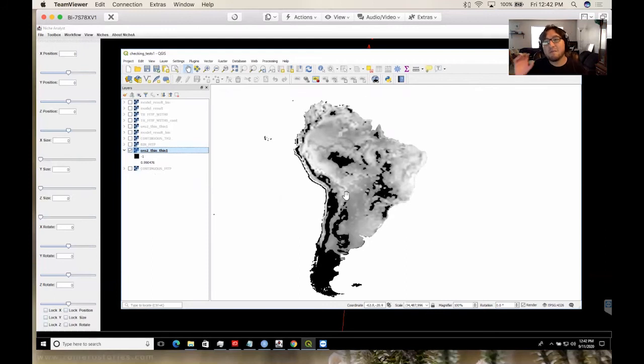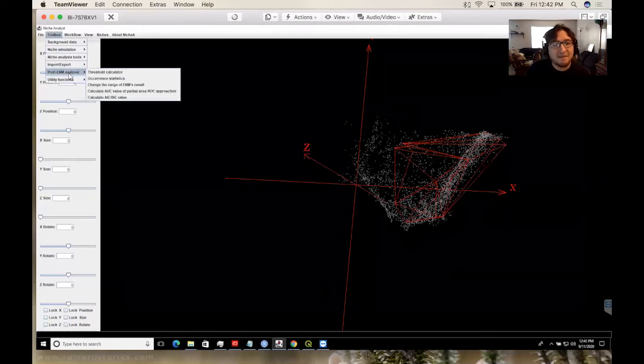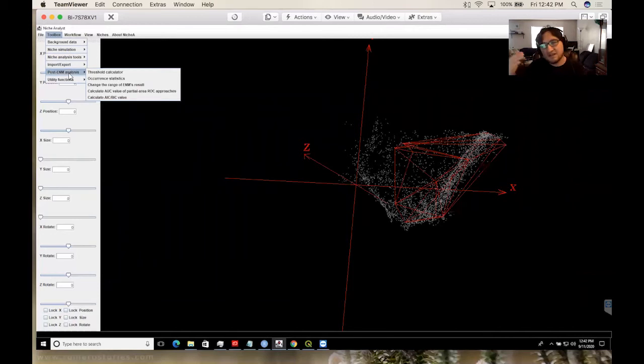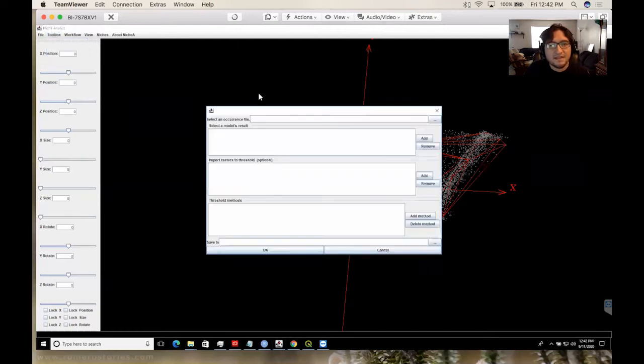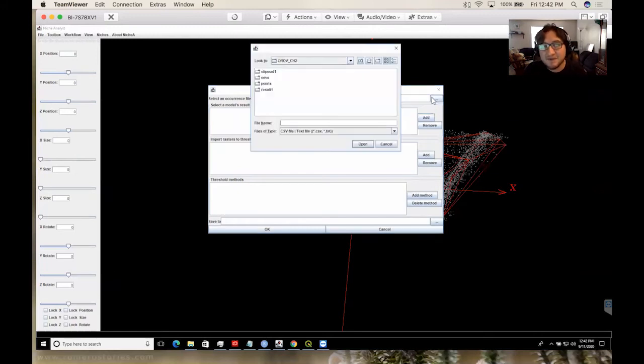We are going to use this map in order to create a thresholded model. In order to do that, we go to Toolbox, and then to post-ENM analysis, which means post-ecological niche modeling analysis. Then we use the threshold calculator, and this window should pop up. Here we are going to put our points, the same points that we used to create the ellipsoid in the first place. So we go to points, and this is the CSV file that we were talking about before.